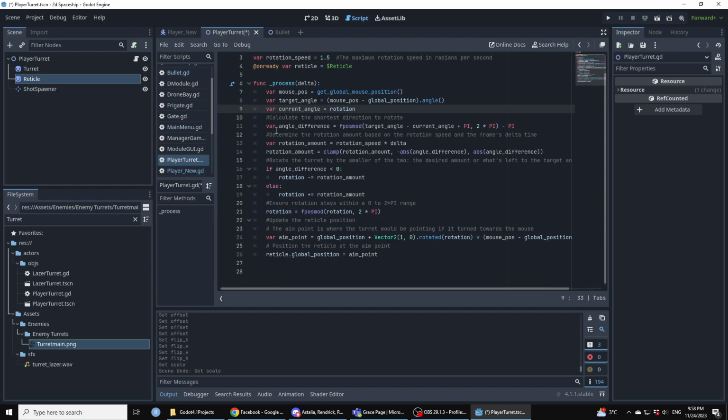Next, we are going to calculate the difference. We're going to create a variable which is the angle difference, and we are going to use the fposmod function: target angle minus current angle plus pi, comma, 2 times pi, minus pi. This one is going to calculate the shortest direction to rotate. So depending on where our mouse is on the map compared to the turret, it will start rotating accordingly. We are going to see what this is going to do.